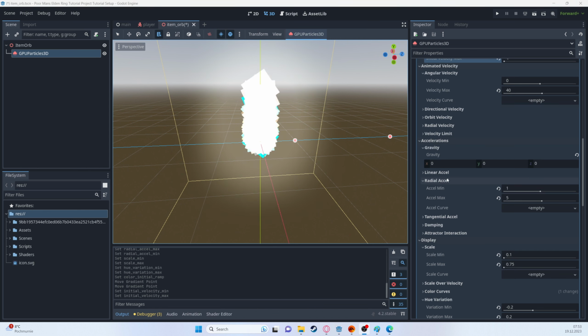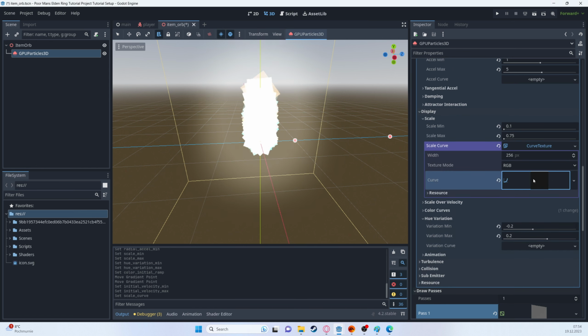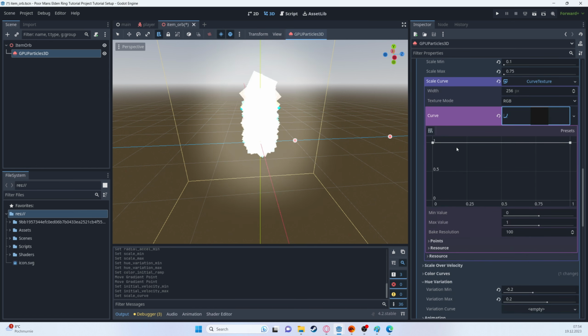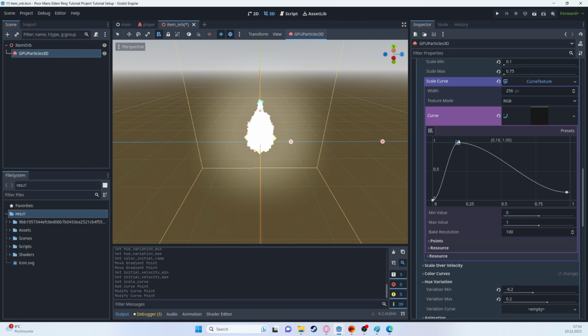We also need to change the scale based on a curve. So this is going to be in display scale curve, new curve texture. You can click on it and we can start manipulating it. So I'm going to add a point here and let's bring this down and let's play with this a little bit. Okay, and you can see we're getting closer to what we wanted. Maybe I could just position it a little bit better so it is more orby.